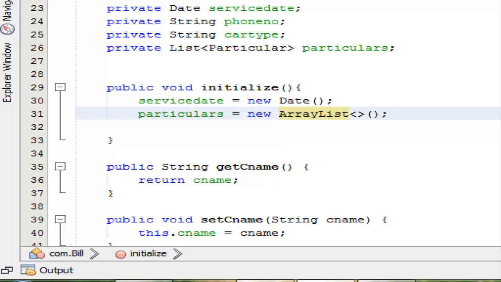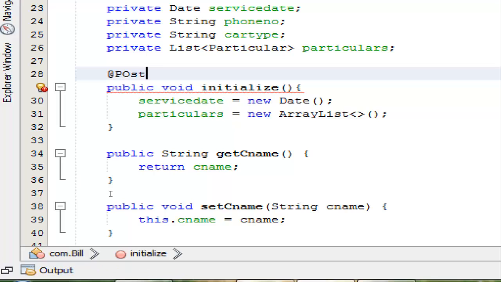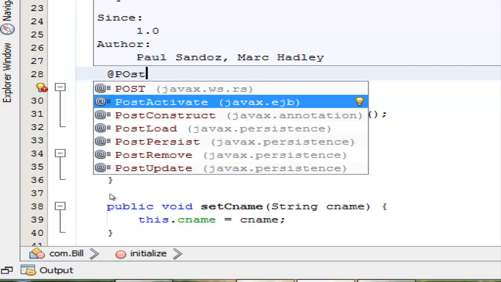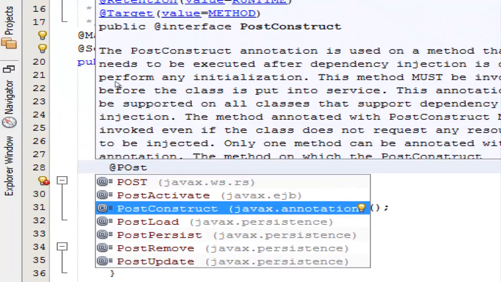Now this is just an ordinary method. The word itself will not make any difference to the container. But how do I communicate with the container? You are already familiar from your last semester knowledge that if you want to communicate some information to the outside world, you are supposed to put annotations. So I put the annotation, and this time I really want it to give me an option, and I'm going to put the annotation as PostConstruct. So if you want, you can read this whole thing.